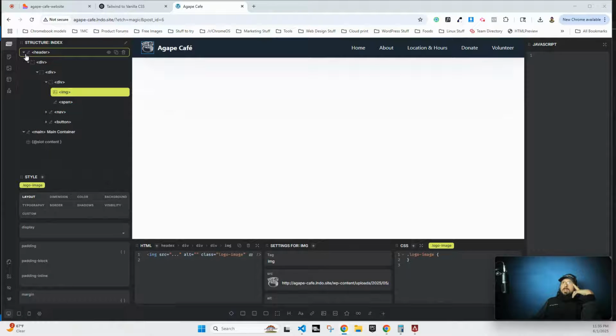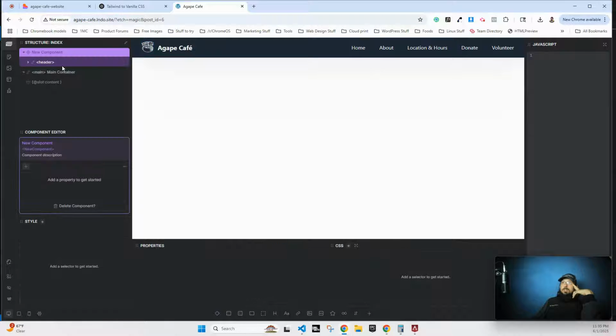And I think I can right click on it and create component, and that's all I have to do. Do I have to name it? New component. Can I rename it? No. It's just called new component forever. Cool.